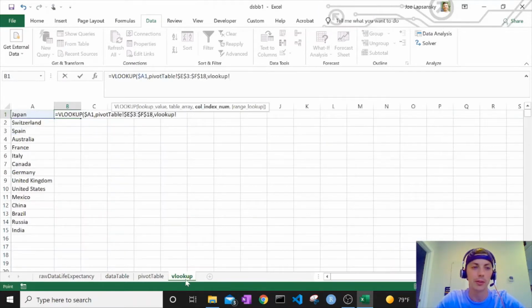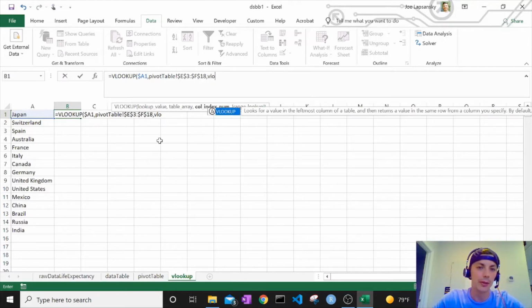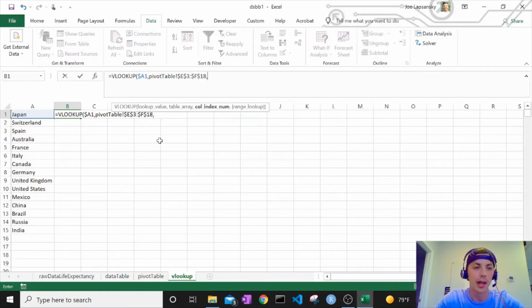I'll go back to the VLOOKUP tab. You can either leave that VLOOKUP or get rid of it. It's just telling you what tab you're on. And the index number, actually in this case you do have to get rid of it because we're not using the index number from here.